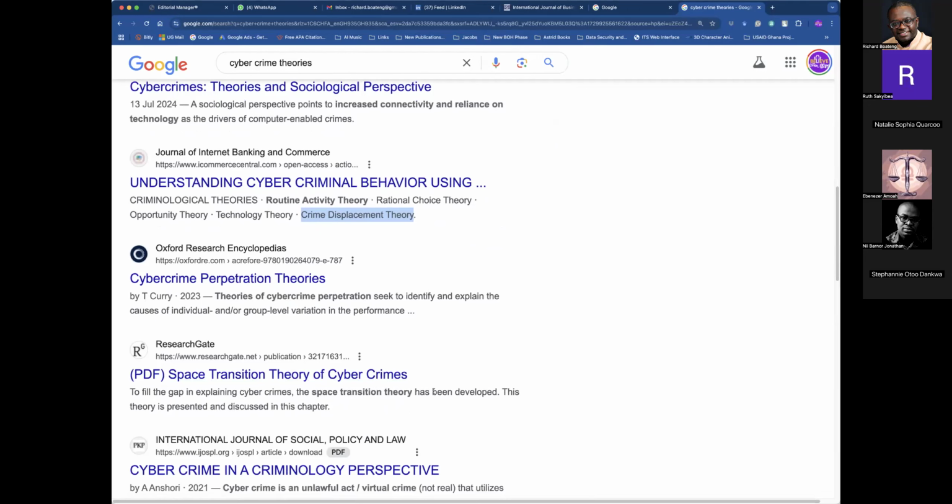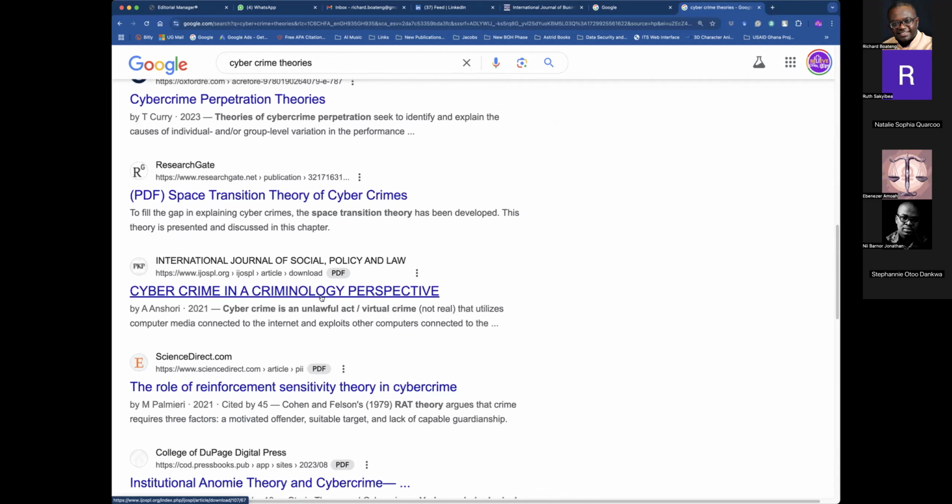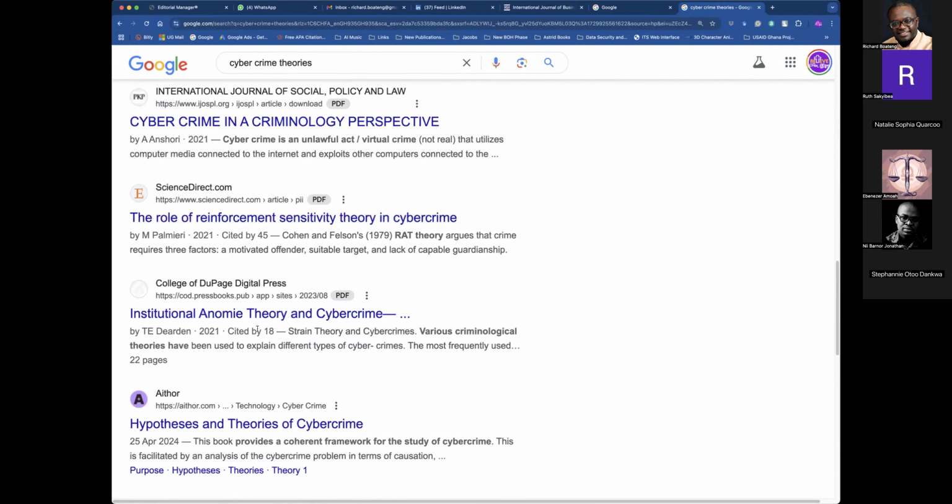The space transition theory has been developed. This theory is presented and discussed in the chapter, so you can go and read about it. Then there's cybercrime in criminal. Okay, no, let me see if I can find another one. Institutional anomie theory and cybercrime. Then there's strain theory and cybercrime, cited 18 times. Wow.